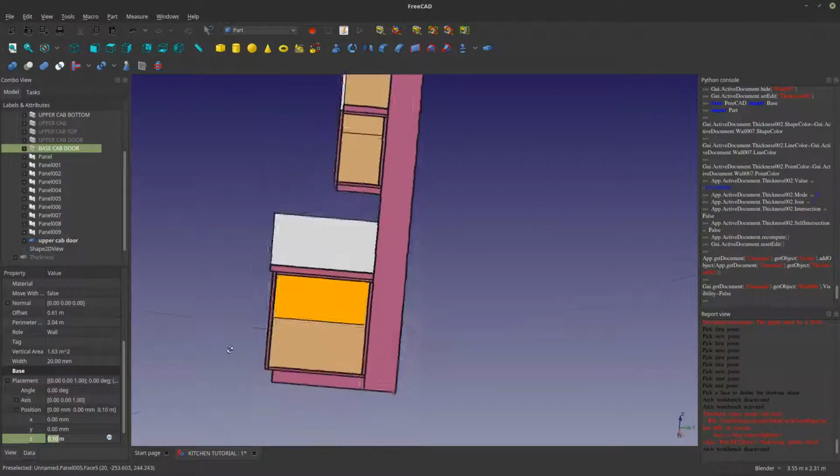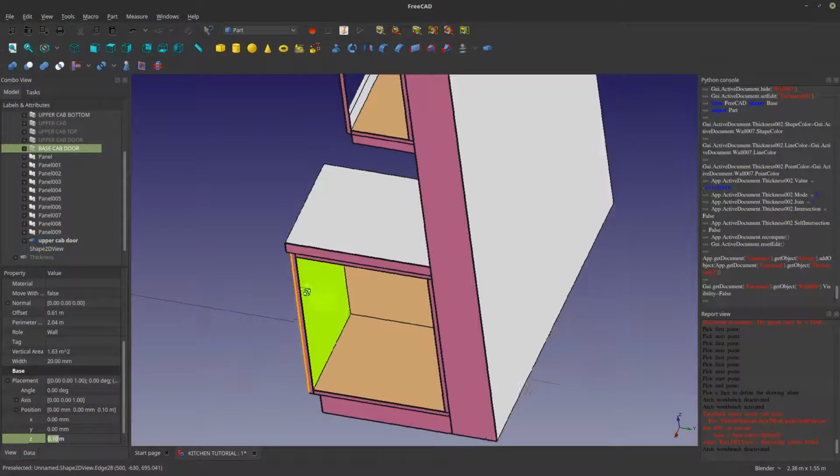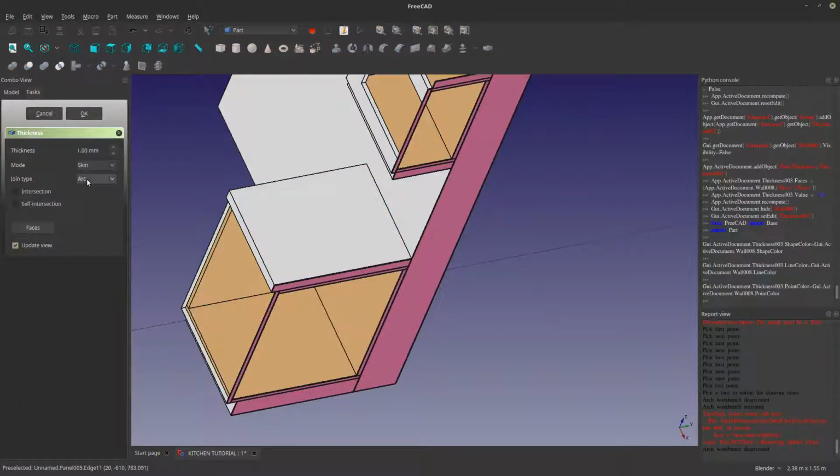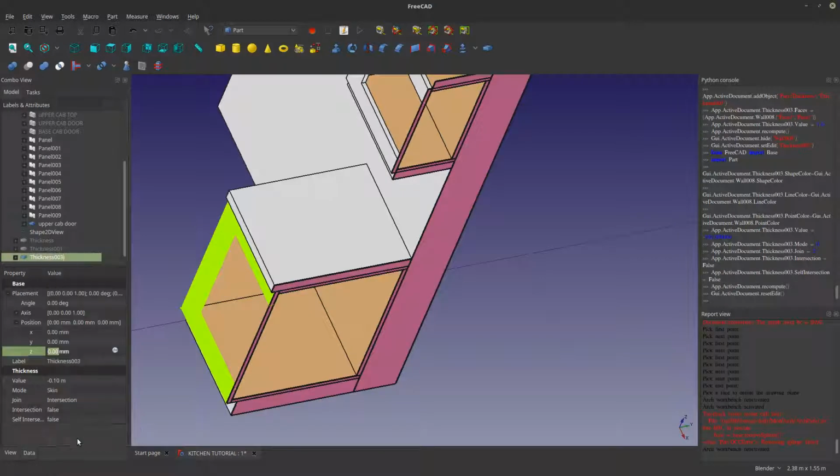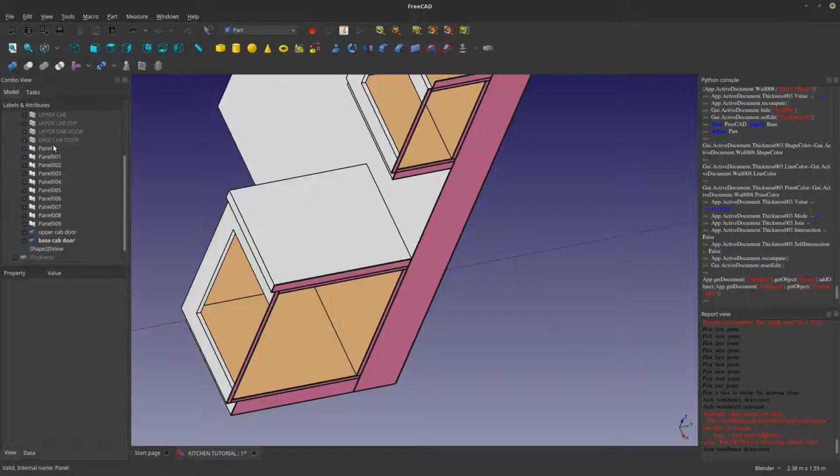Next thing, we do the same thing with this guy. We select these two faces like this, and then we create the same kind of hole, which is 0.1 m into the negative, and then this is intersection, and OK, and we'll rename that base cab door, and put them into the folder and hide the base cab door as well.